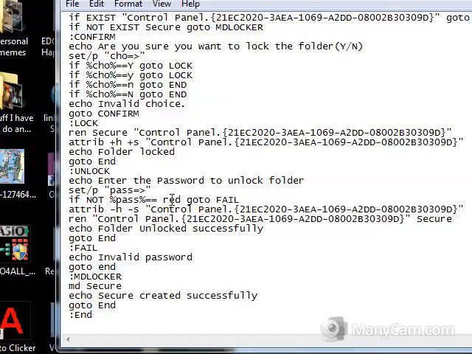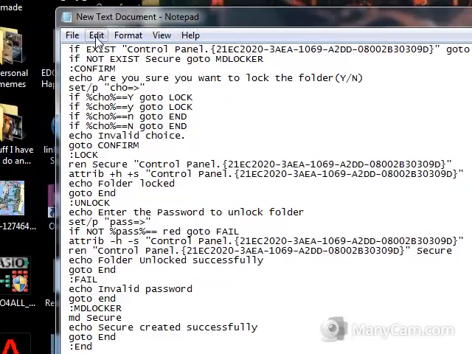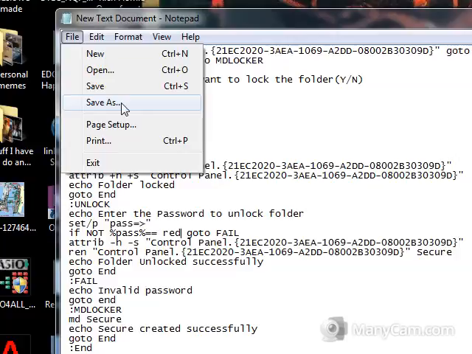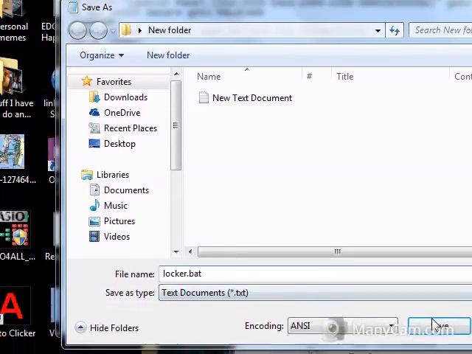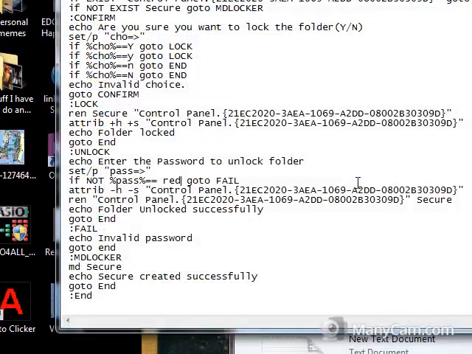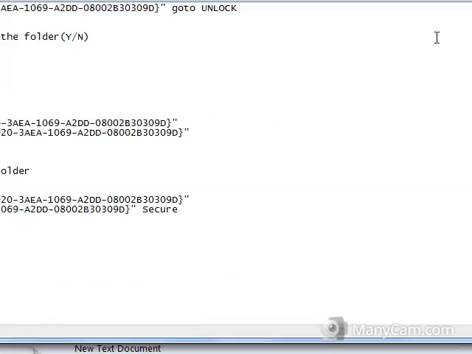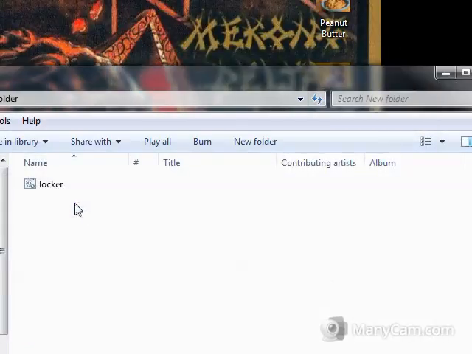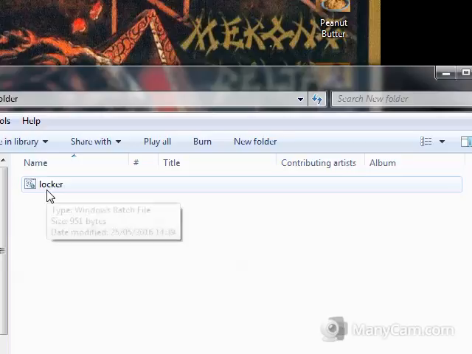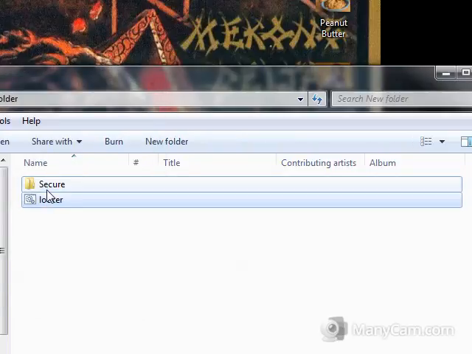Once you have your password inputted here, go to save all. No, sorry, save as. Call it locker.bat, because it's a batch file. Press save. Now, you no longer need this document once it's saved, so that motherfucker can go. Now, here is your locker. You double-click, and it opens.